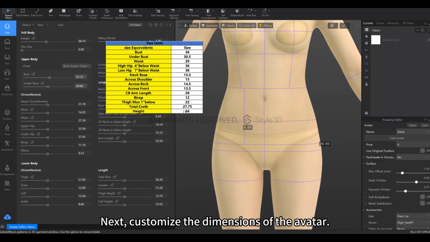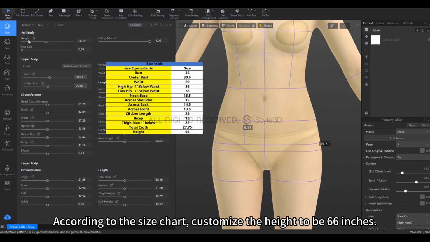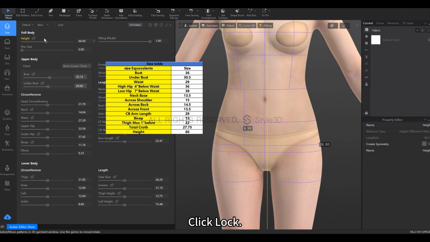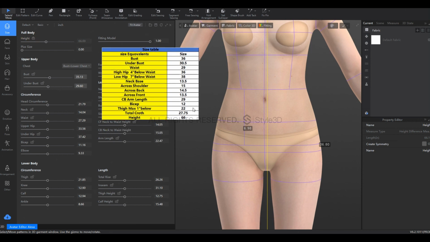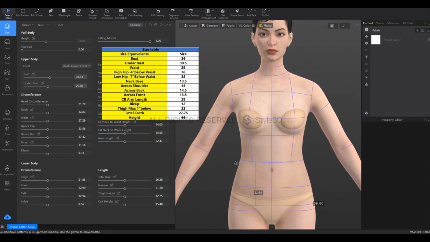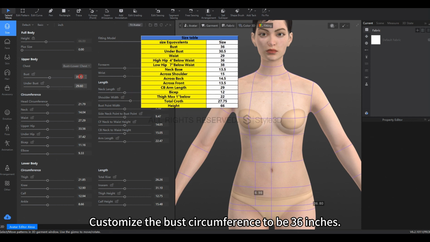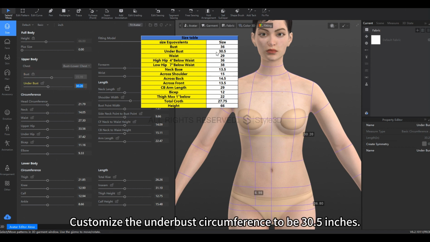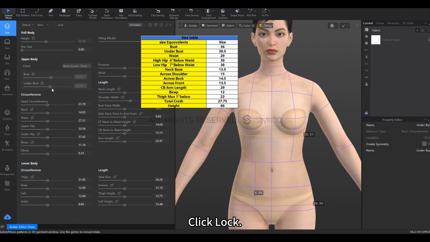Next, customize the dimensions of the avatar. According to the size chart, customize the height to be 66 inches. Click Lock. Customize the bust circumference to be 36 inches. Click Lock. Customize the under bust circumference to be 30.5 inches. Click Lock.